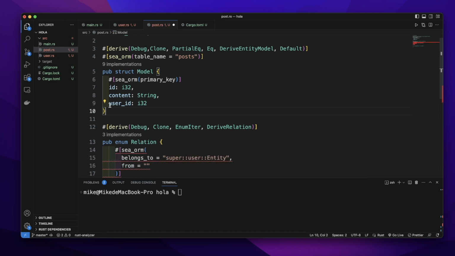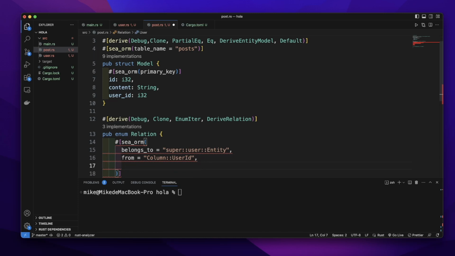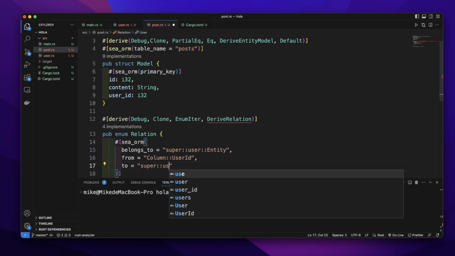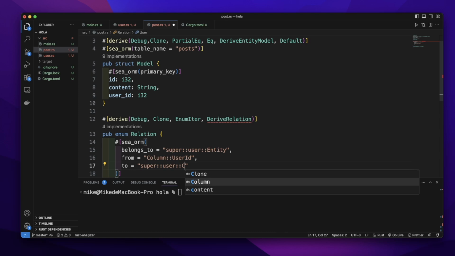When you specify the foreign key for this from, it will be Column. In this user_id, we use an underscore to separate each word, but in this Column, we will change it to camel case. So it will start with an uppercase U, UserId. Then we need to specify this user_id to the id in its user entity. So we will add a to equal to super::user::Column::Id from the user.